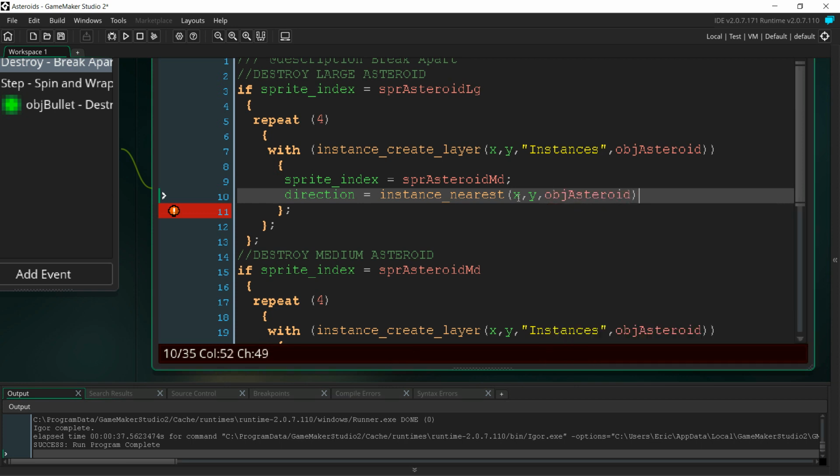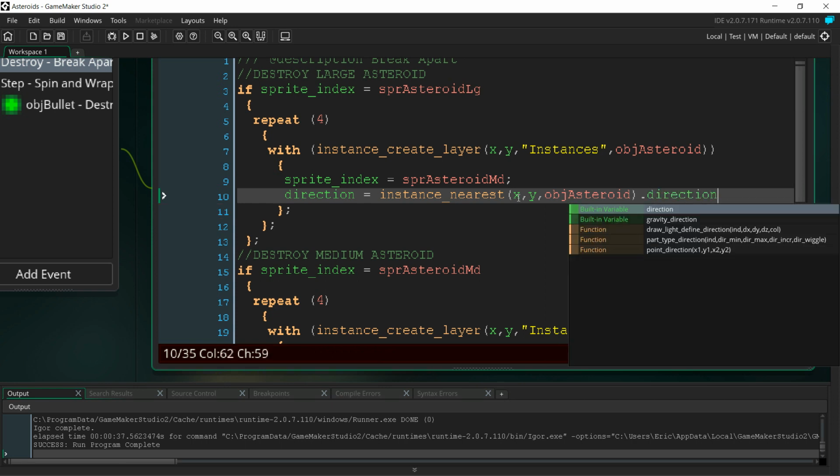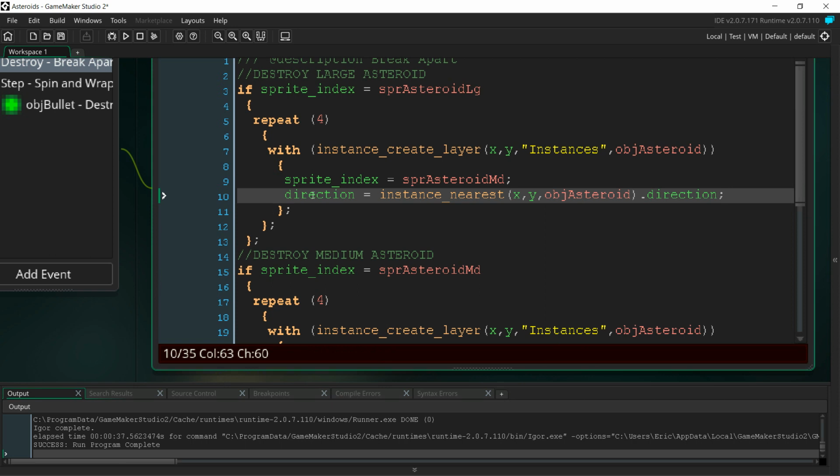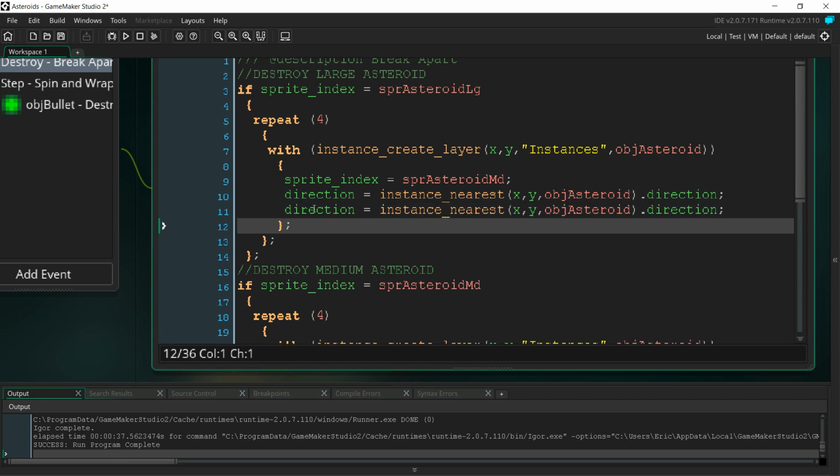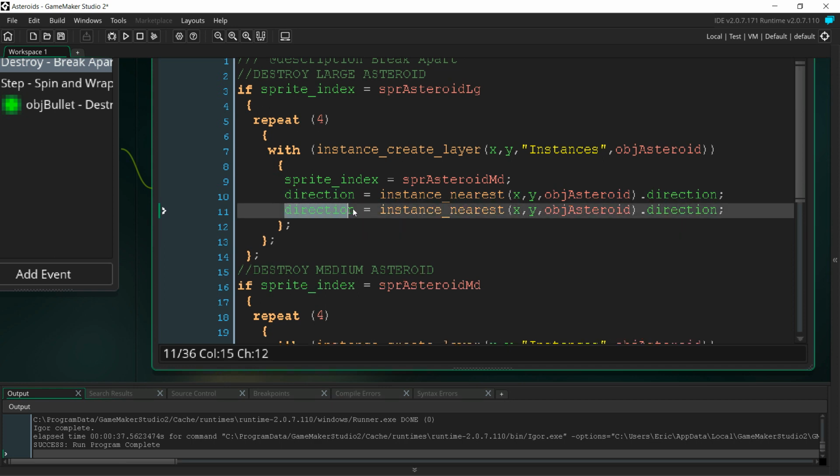And then I want to find the direction of that. So it's saying the direction of this asteroid is going to be the same direction as the asteroid that it spawned from. I'm going to copy that line and paste it after it, and then this time I'm going to replace it with speed.